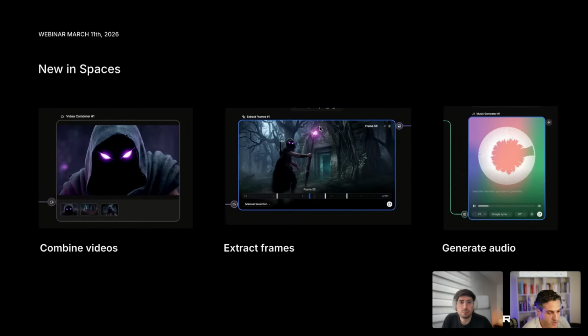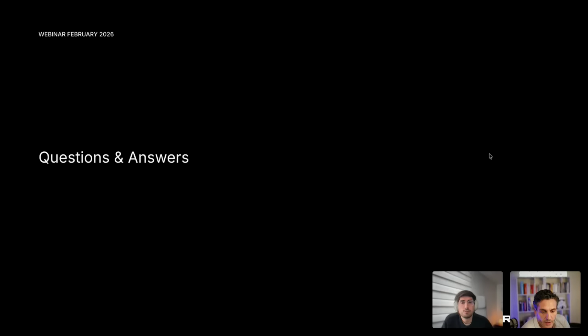And this is just a summary of the new nodes that are coming, relevant for filmmaking: combine videos, extracting frames, and then all the 3 audio options, including music generation. And I think that is it. I don't know if we can just stay and get some more questions.